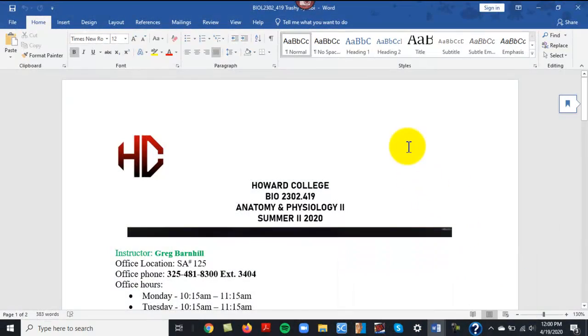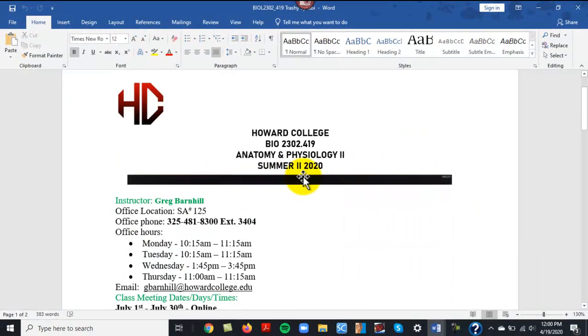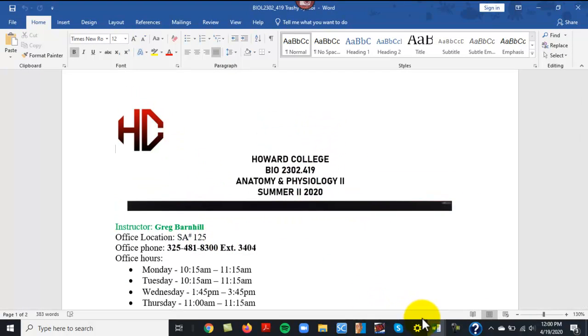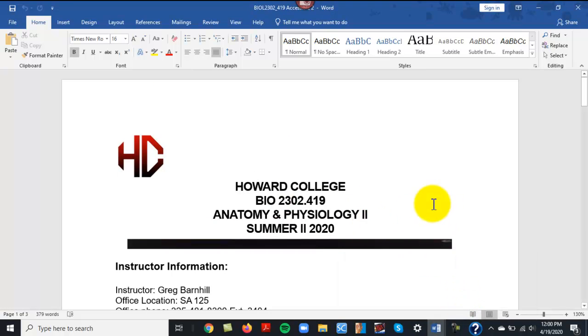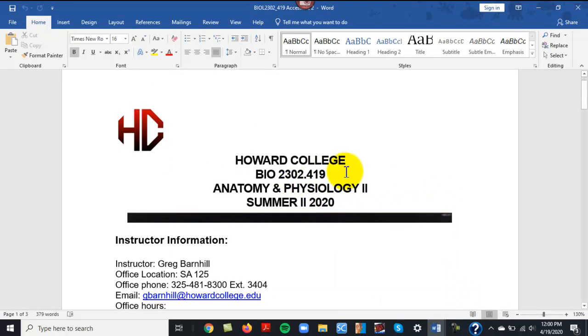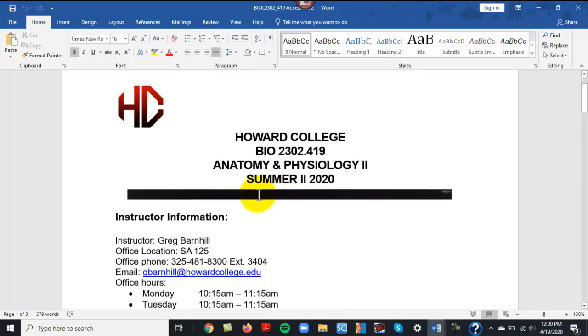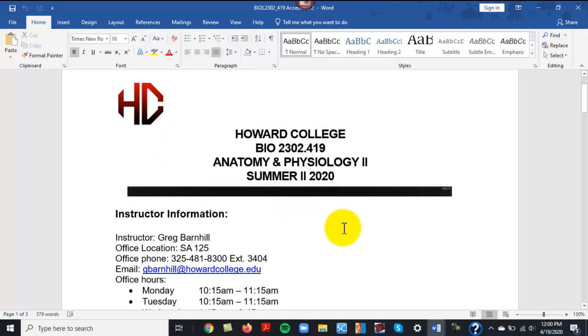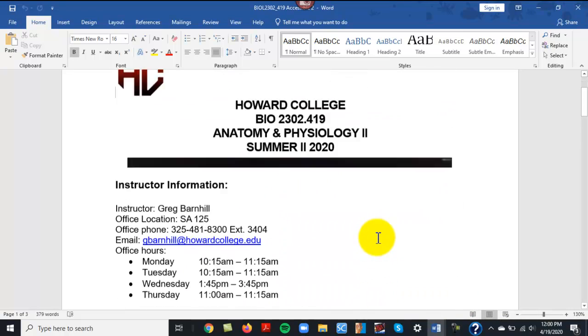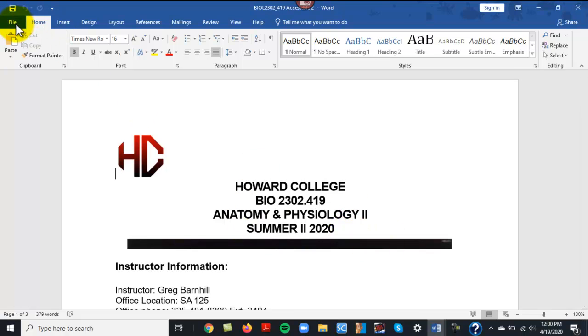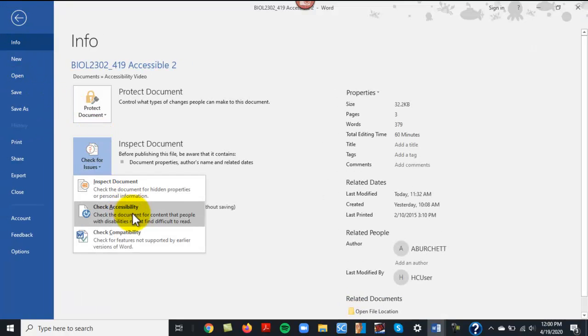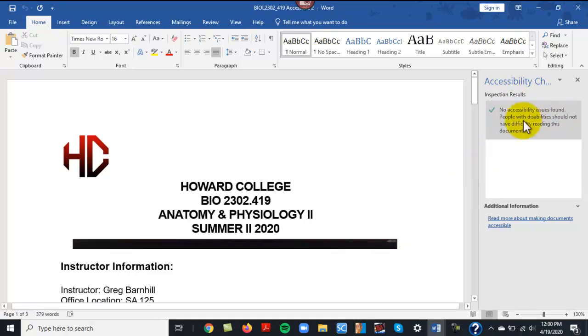Okay, we started with a document that had been flagged with multiple warnings, bad titles, bad color contrast, no alt text, and now we have a document that is clean, has great titles, alt text within the images, and great spacing between all of the information. We're going to check the accessibility, and boom, we now have a very accessible document.